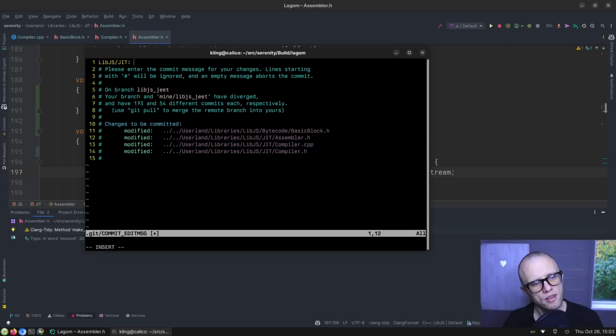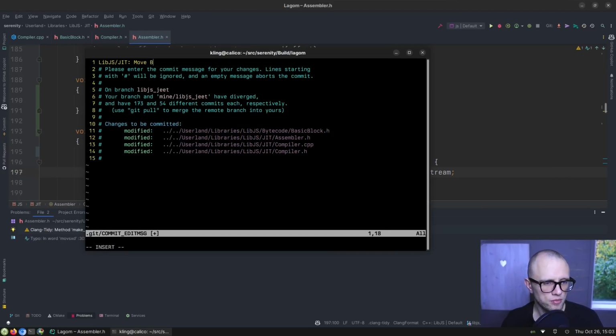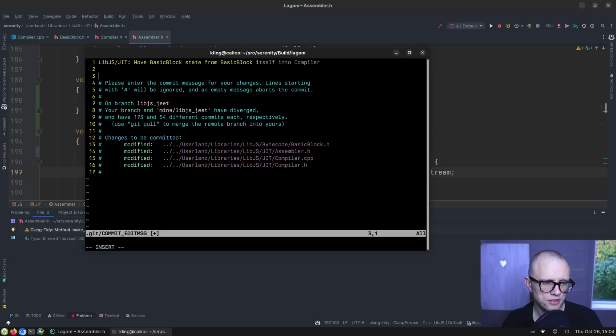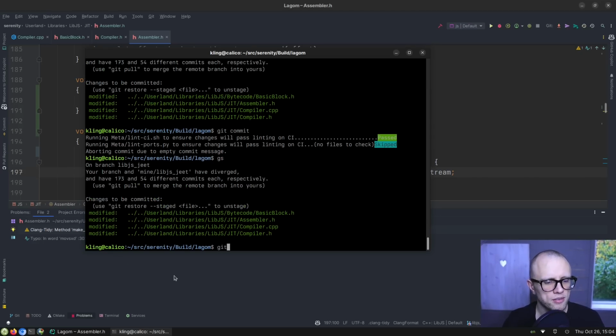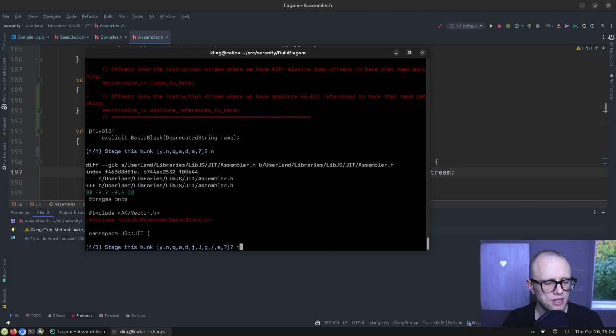LibJS, JIT: move basic block specific state from basic block itself into compiler. You know what? This should be multiple commits. What am I doing? Yeah, that was really sloppy. So let's try again. So what did we have? Removing the stuff from basic block. We can do that last.